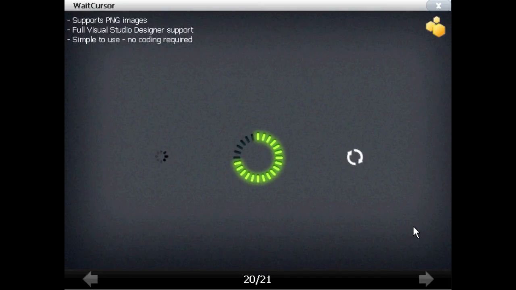WaitCursor allows you to create any custom animation consisting of a sequence of images. All the developer needs to do is to provide a sequence of images. It supports PNG images, integrating them transparently through alpha channel preservation.